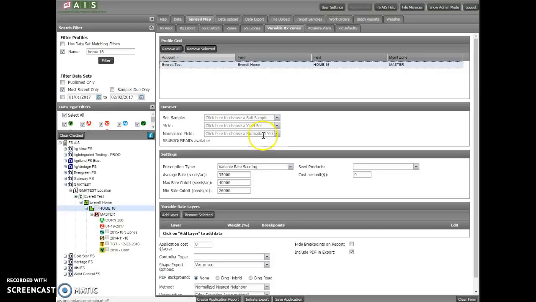You can use a current soil sampling data set, a single year yield data set, or normalized yield in the recommendation. Choosing to use a soil sample data set will allow you to use any data collected from soil sampling, like organic matter, CEC, pH, etc. By default, the Surgo or iSpade soil type data is loaded as well.